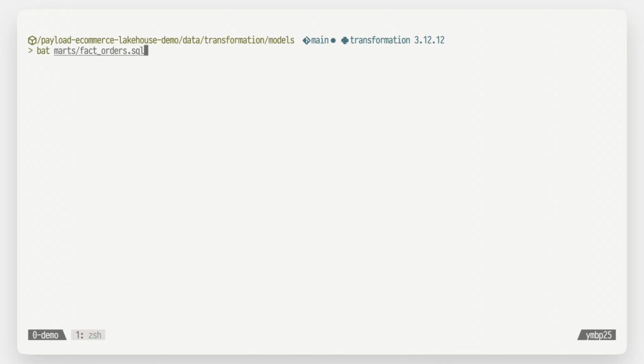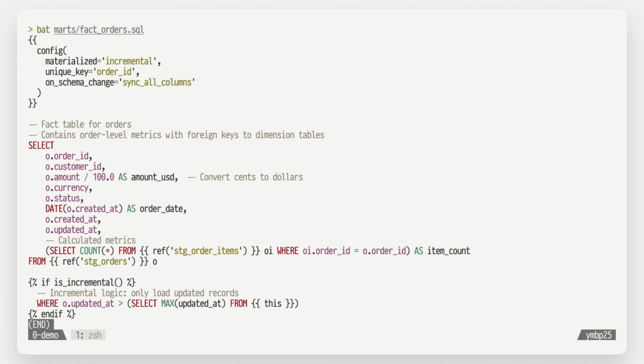Let me show you fact_orders.sql. Notice 2 key differences from staging. First, we use the ref function instead of source. The ref function references another dbt model. Here, we reference stg_orders. dbt uses ref to build the dependency graph, so it knows to run stg_orders before fact_orders. This is how dbt manages execution order automatically.